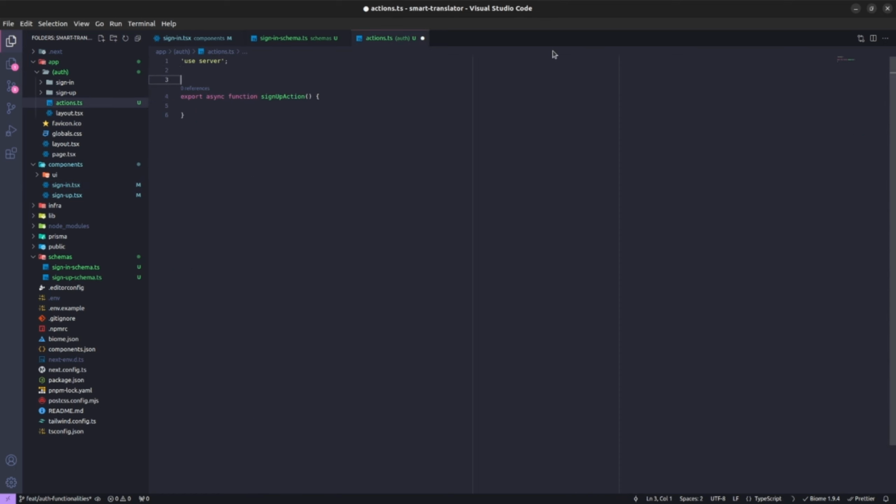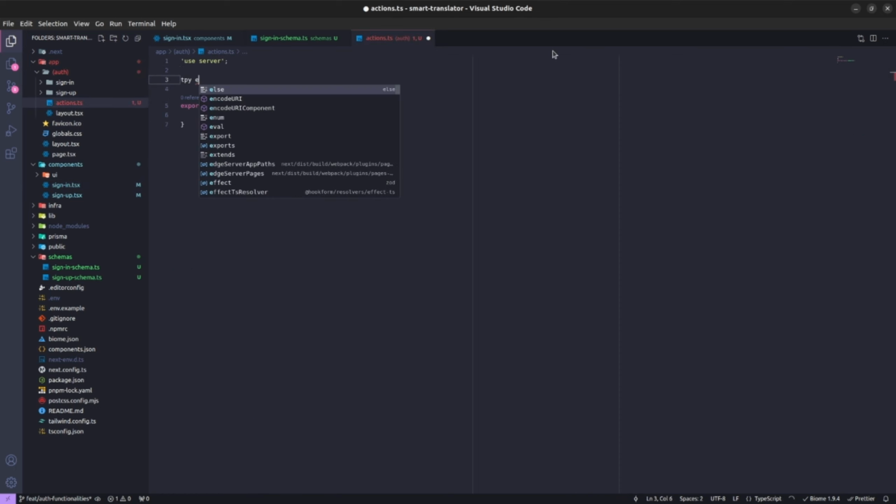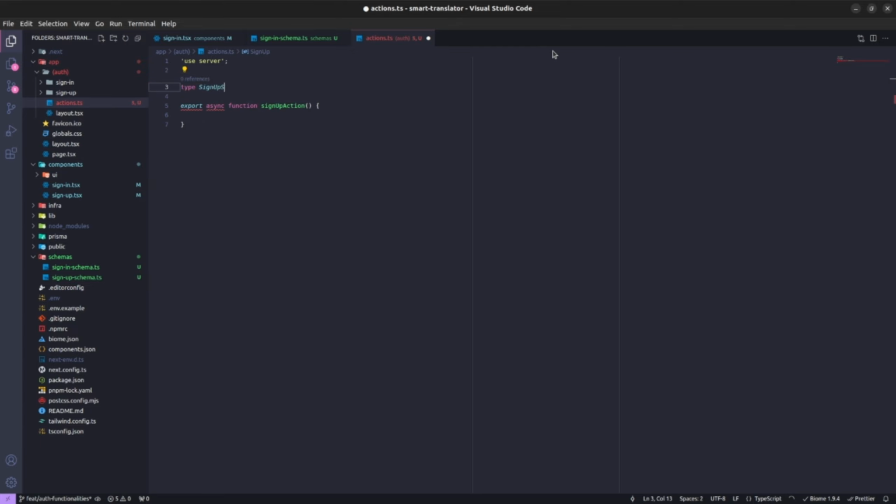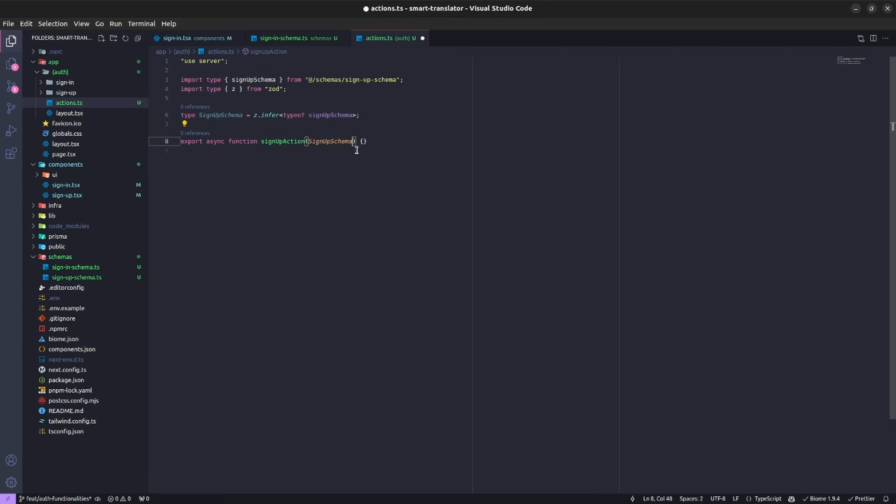Now I can create a type here, type sign up schema equals Zod.infer, type of sign up schema. Okay. Then the data maps to the schema, and I'll just console log this data information here.